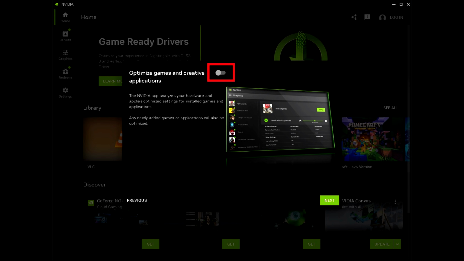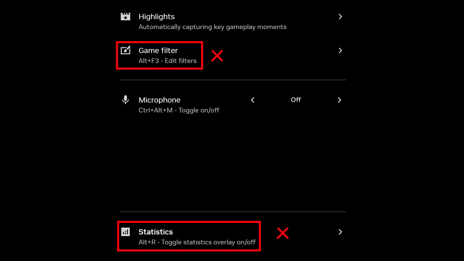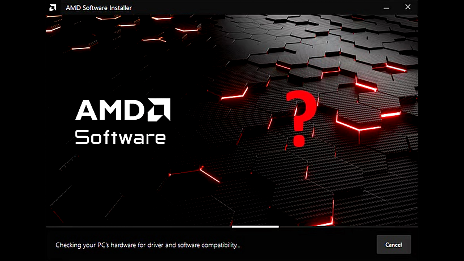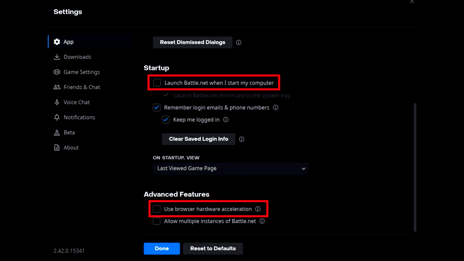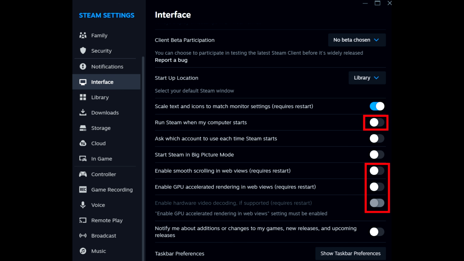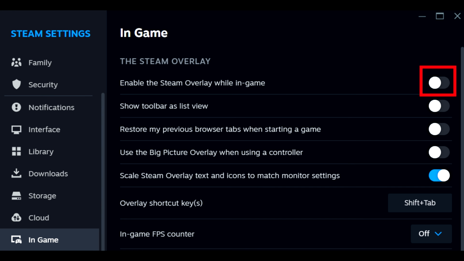The NVIDIA app with certain settings turned on will cause frame rate loss. Turn off optimized games and creative applications. Turn off automatically optimize newly added games and apps. Avoid using game filters and statistics. As far as AMD drivers, I've not seen any tests, so just be cautious. Game launchers should have logging, game overlay, hardware acceleration, and cloud sync turned off. Please do this for web browsers, Spotify, Discord, or anything else open while you play.